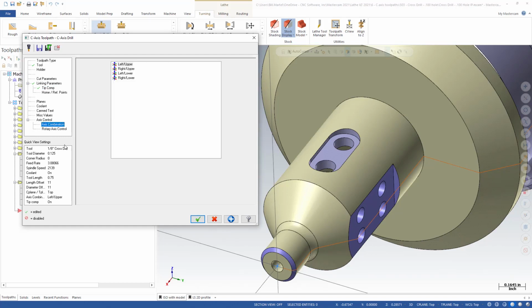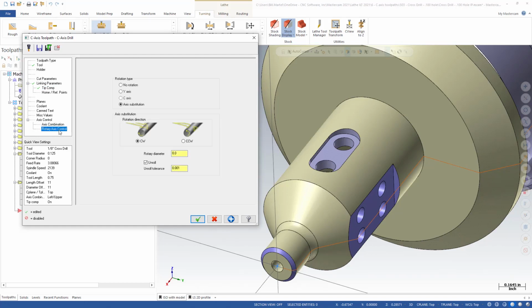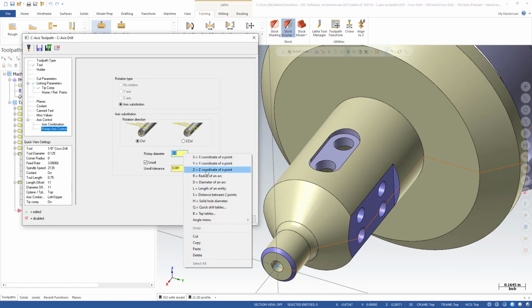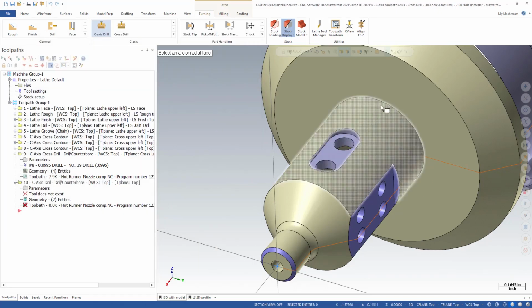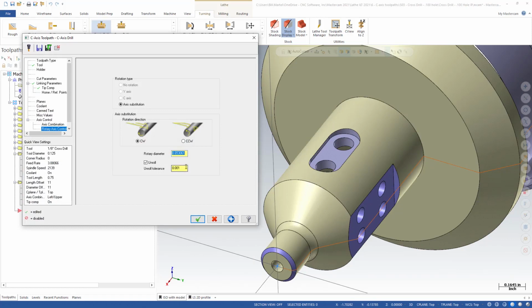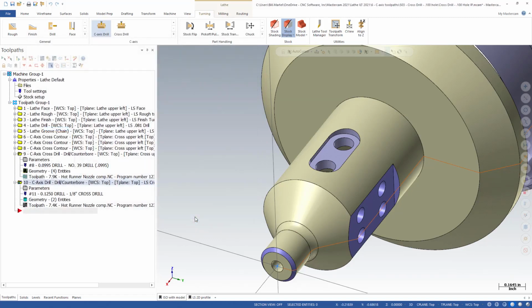Now for our axis control, again, we're left upper, but for our rotary axis control, we're going to use axis substitution here. I need to tell it what the rotary diameter is going to be. So I'll right click here, grab the diameter of an arc, brings back 653. I'm just going to round this up to a nice round number. 650 will do fine. And we are going to unroll this. So I'll accept this.